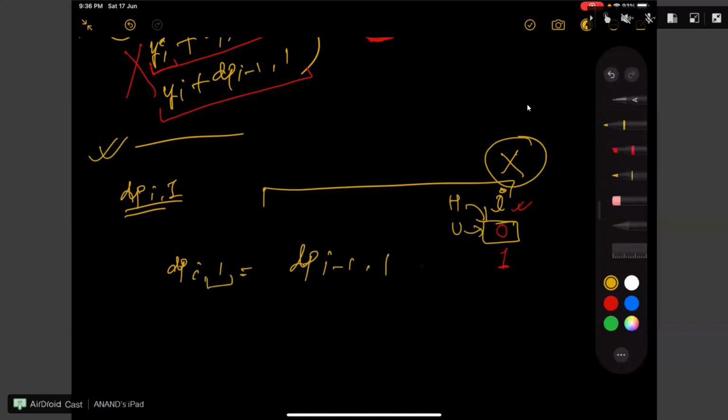But you want that after all you should be unhealthy, right? So it means that if x of i is 0, then you can't take this. Otherwise, if x of i is equal to 1, then what should be the previous state? Should I be healthy or unhealthy?